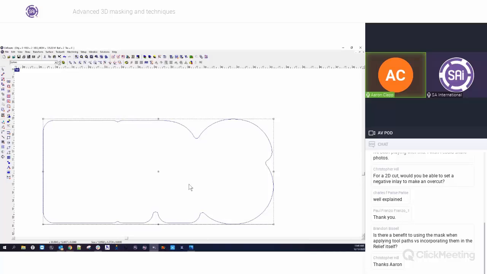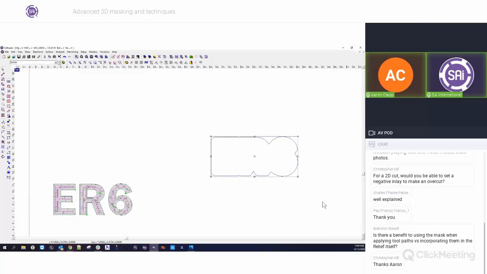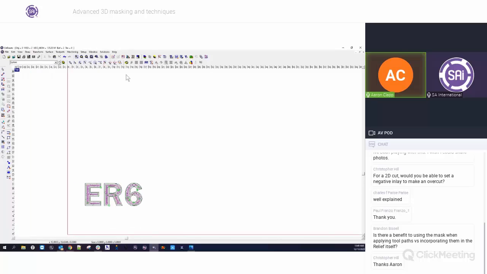Then let's see. We've got one from Brendan. It said, is there a benefit to using the mask when applying toolpaths versus incorporating them in the relief itself? Yes, mainly time. The biggest thing that you're going to see is time and then cleanness of edges. So in this illustration that we had here, those masks were giving us really clean edges. The other thing is time.